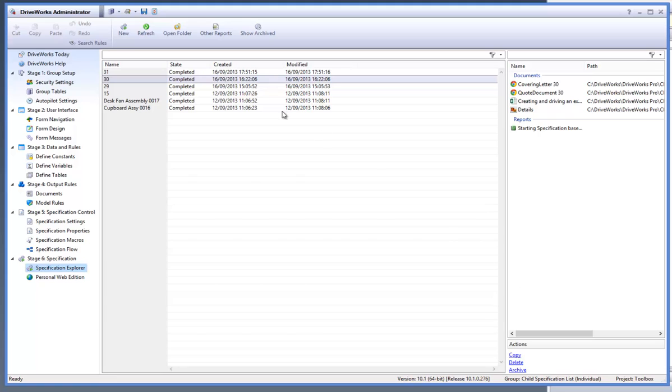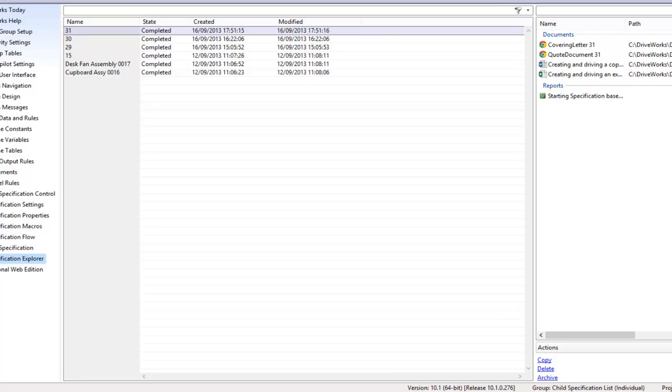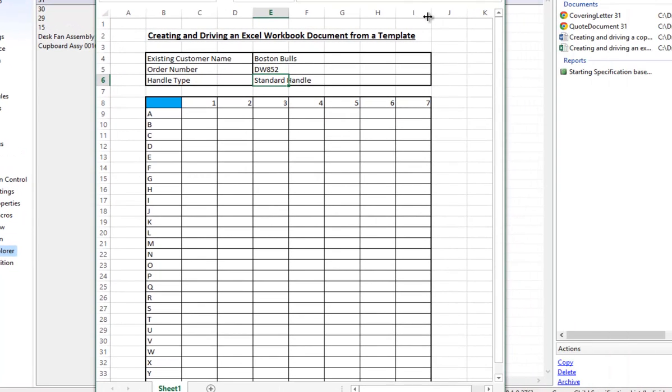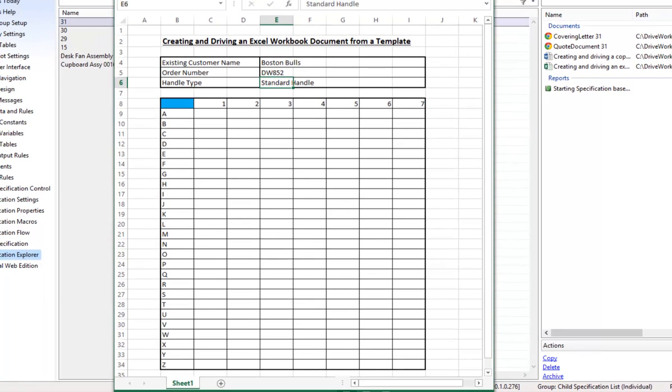Your generated specification will get added to the top of your list of completed specifications within the Specification Explorer task. Select this, and on the right under the document list, the Excel workbook has been added to the list. Open this up by double-clicking onto it, and you will notice that the form controls, existing customer name, order number, and handle type, have populated the named ranges within the Excel document according to what was entered into the form when we generated the toolbox specification.